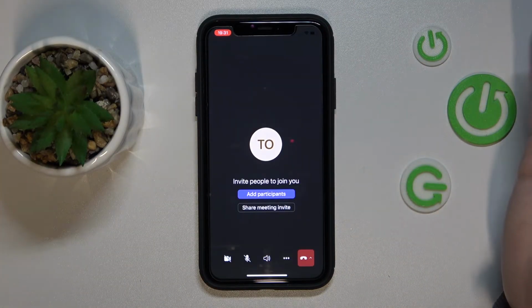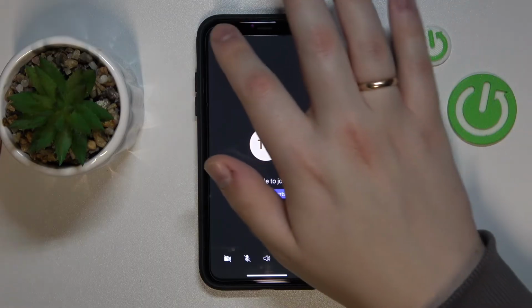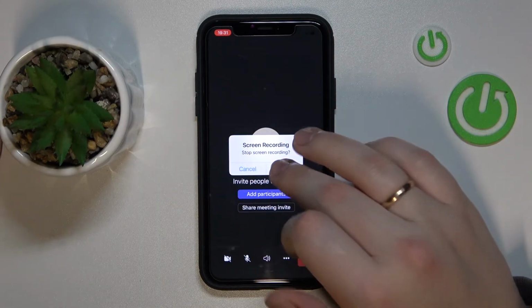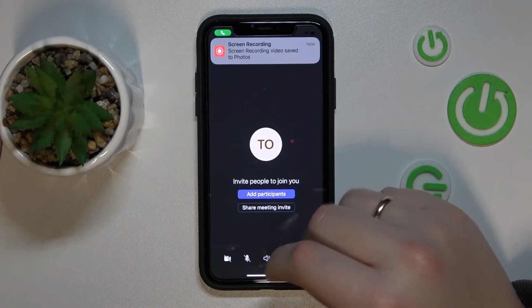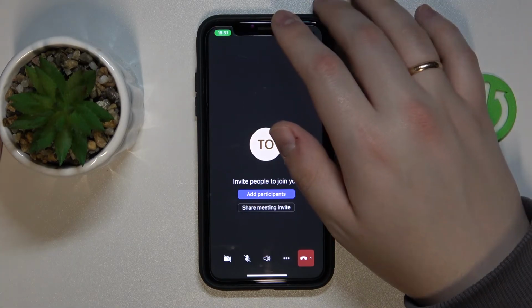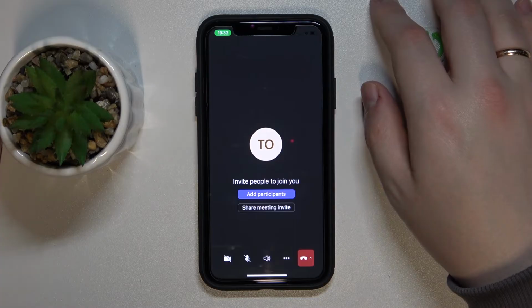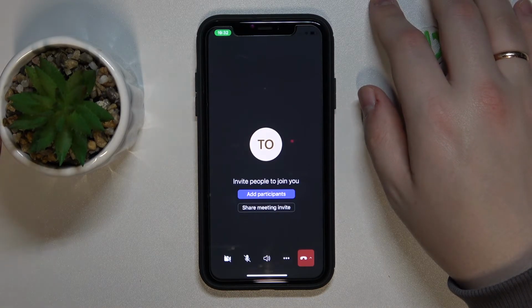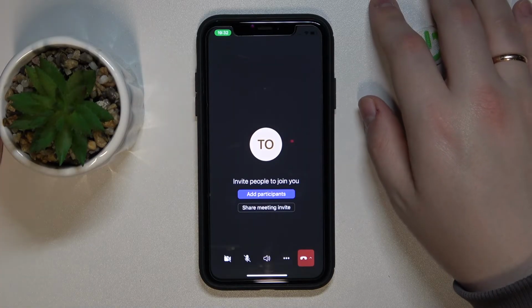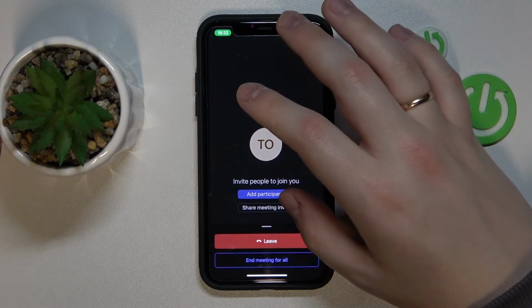Now it is live. And once the meeting ends, you can just stop the screen recording by tapping over here, tapping the stop option, and pretty much the same goes for Android phones as well, since at least 99% of them also have the built-in screen recorder tool. So that would be one way to record your Teams meeting.